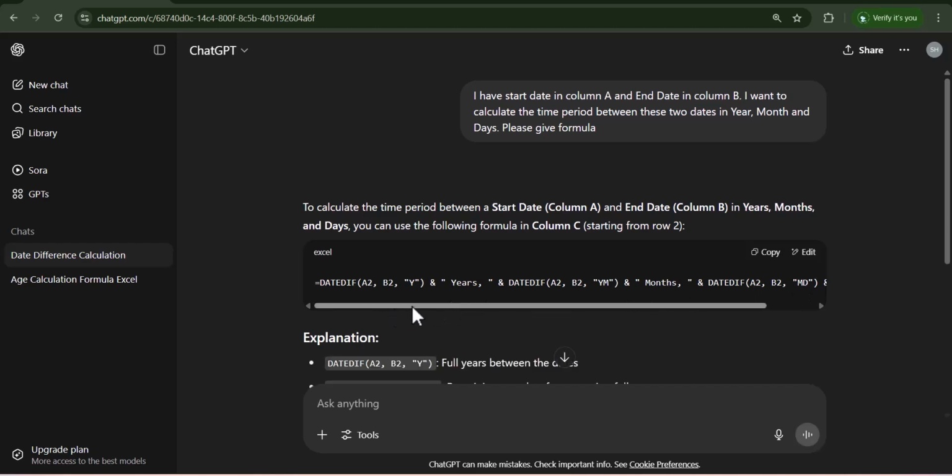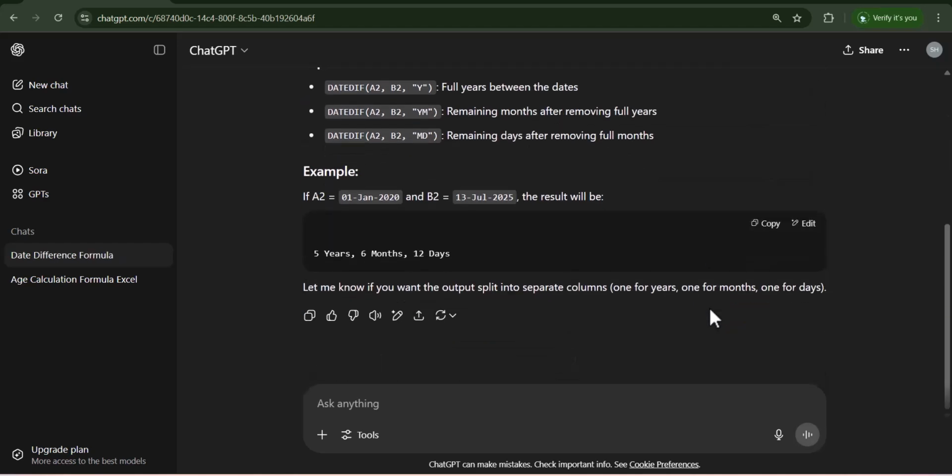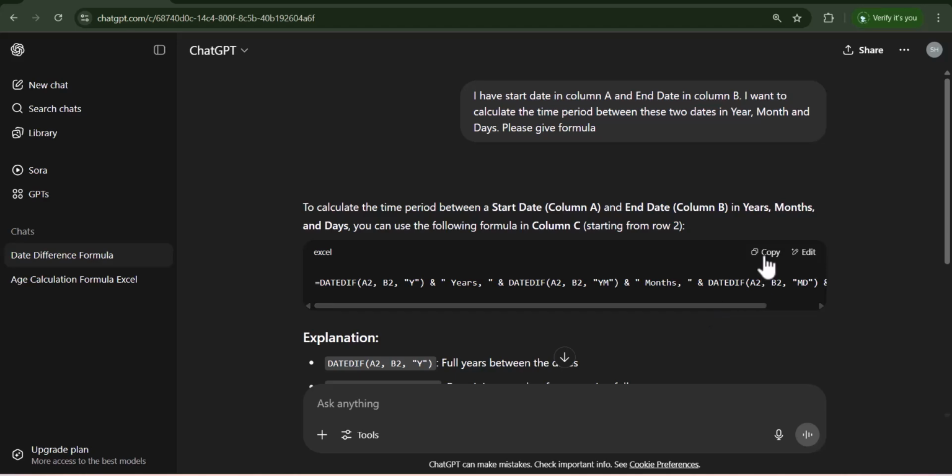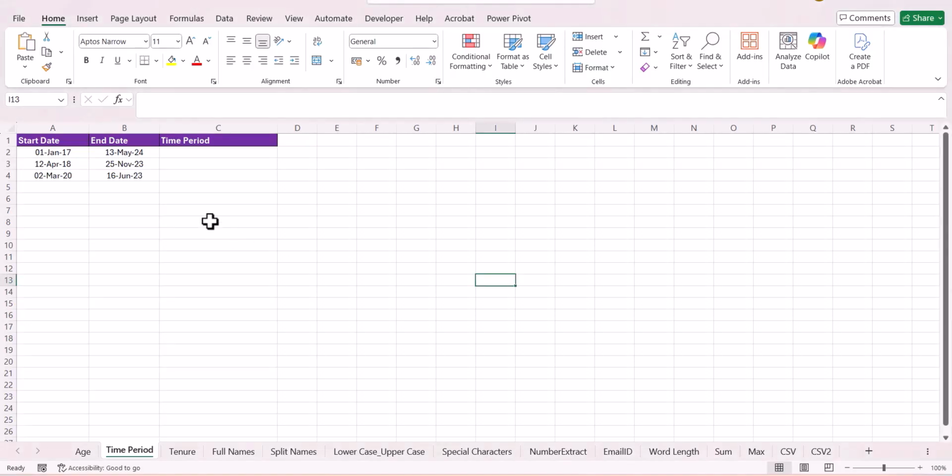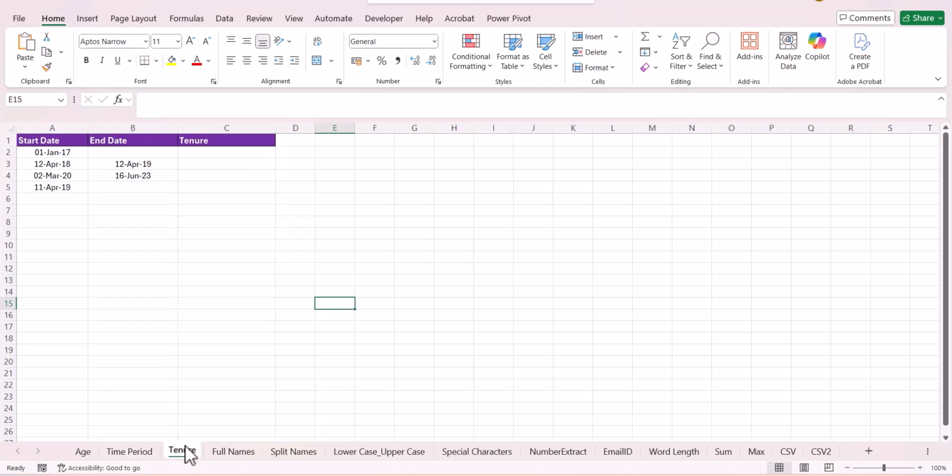You see, we have a formula given over here plus the explanation of the formula. Let us just copy this formula. Let us go here and paste it. If you see, we get the answer in years, months, and days. Let's look at one more example.